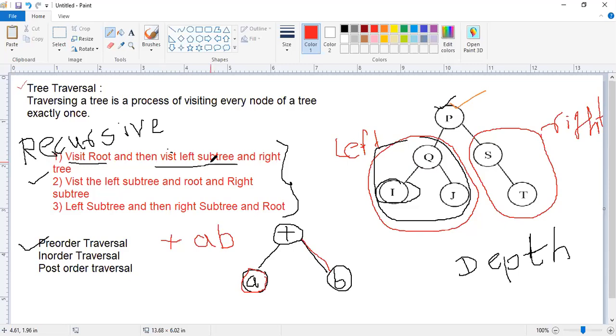Then it says visit the left subtree. Now, left subtree of what? Not the left subtree of this plus, or of the earlier root. Now the left subtree of which root? B is the root, so its left subtree is empty. That's why we go to the right subtree. Its right subtree is also empty. So we have traversed the left subtree as well as the right subtree. As per the pre-order traversal, the output of this traversal is plus A B, like your prefix expression.